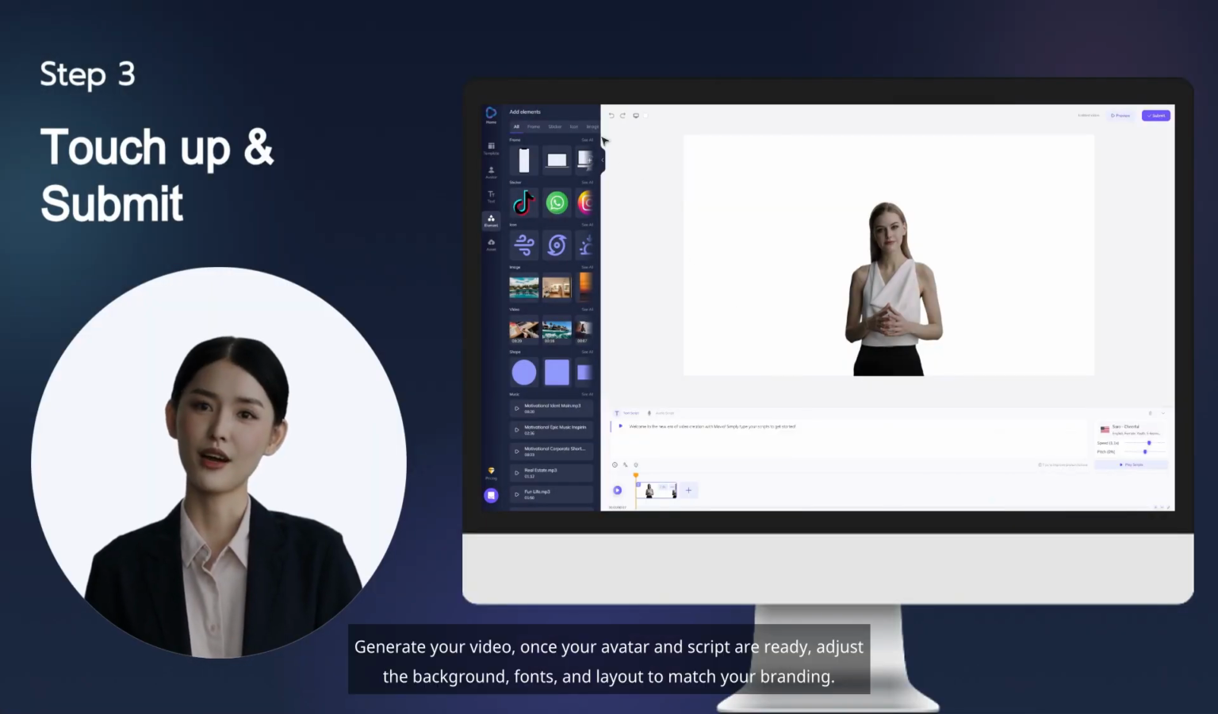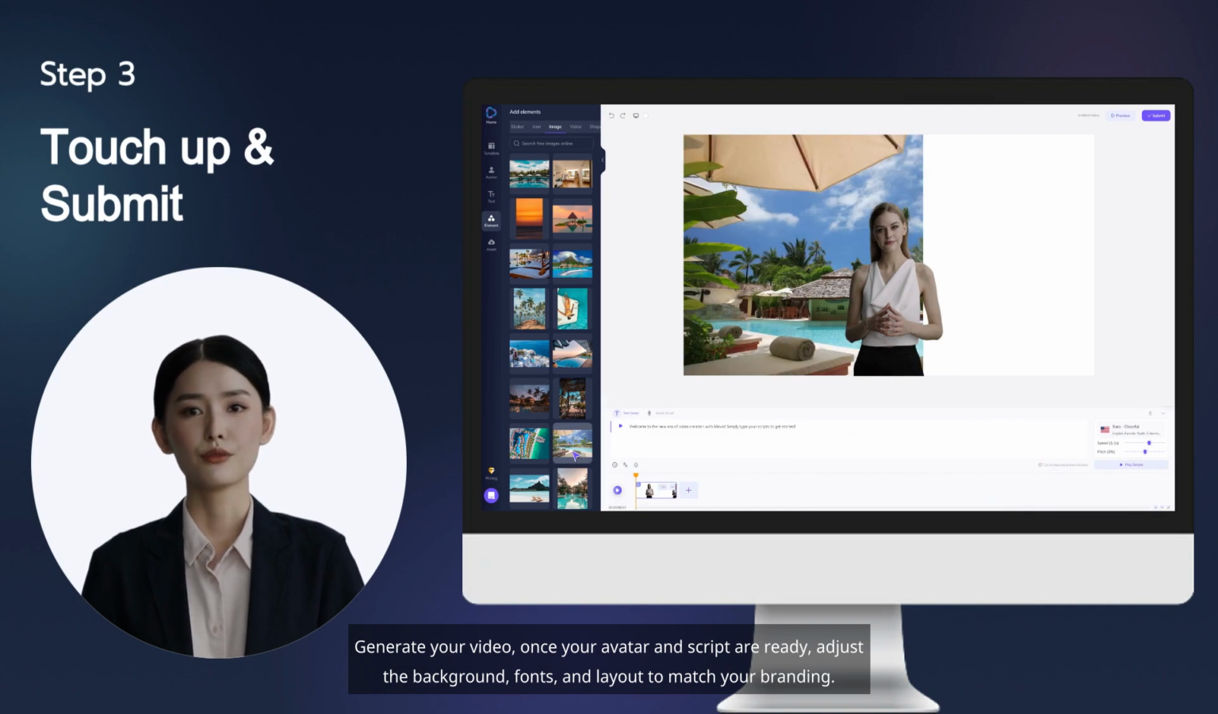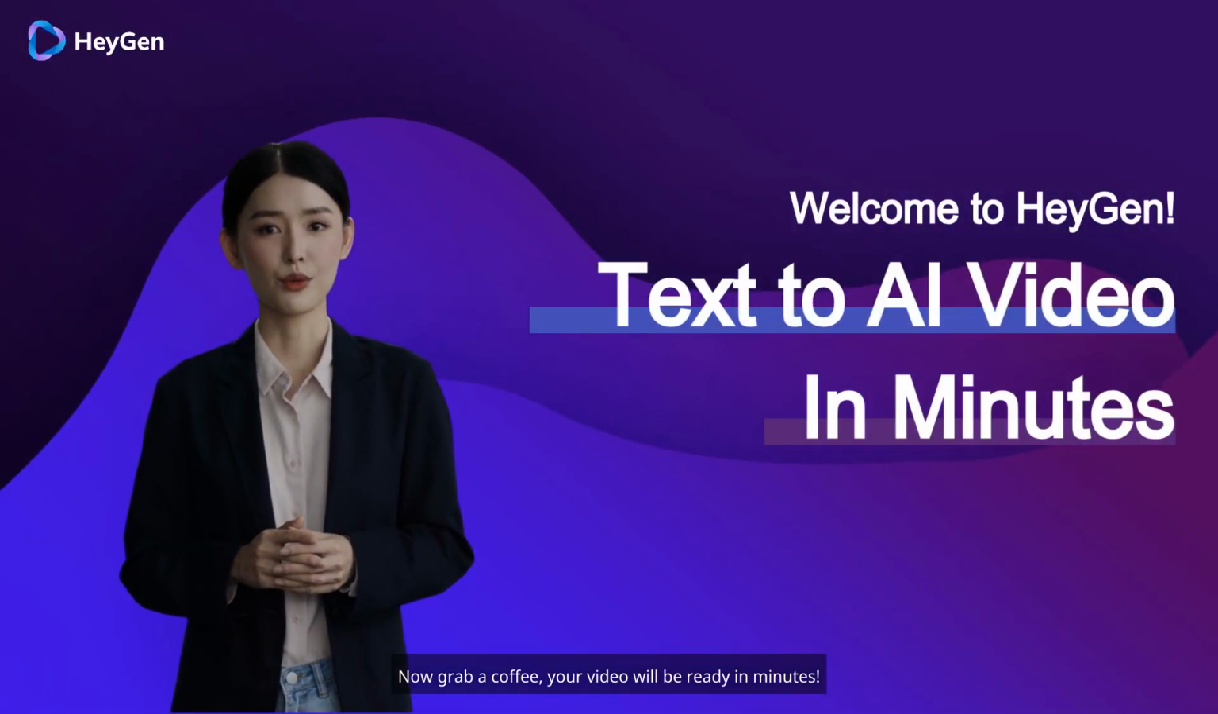Step 3. Generate your video. Once your avatar and script are ready, adjust the background, fonts, and layout to match your branding, then click Submit. Now grab a coffee, your video will be ready in minutes.